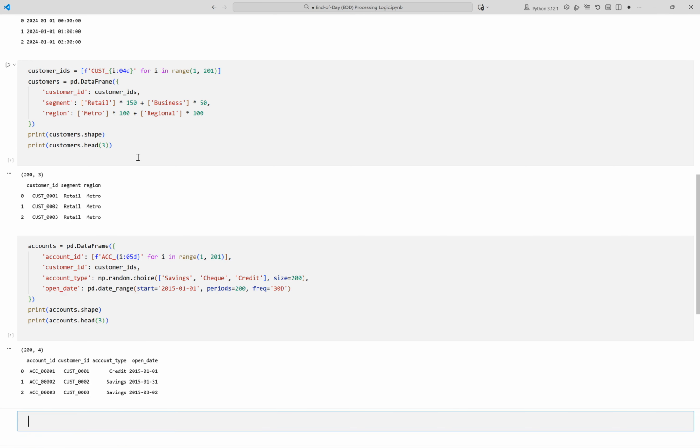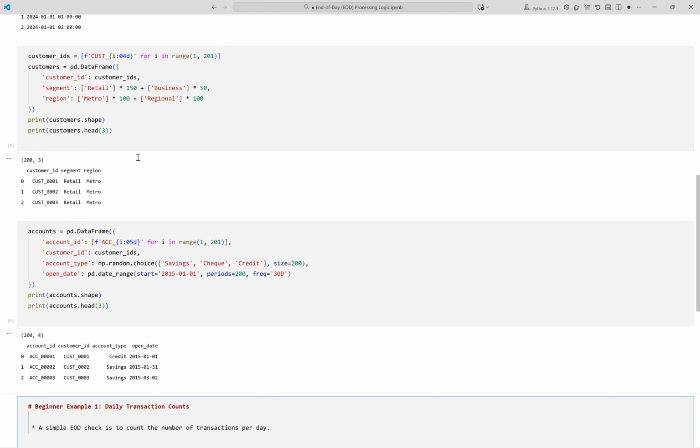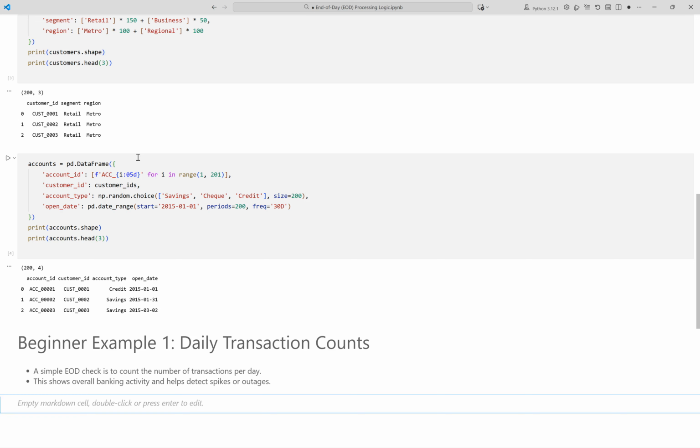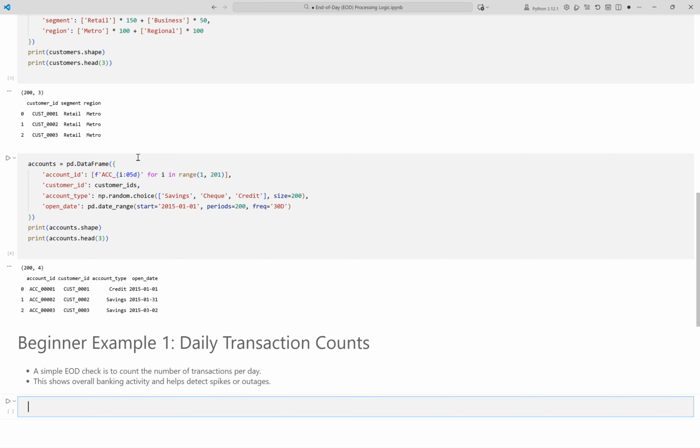Beginner Example 1, Daily Transaction Counts. A simple end-of-day check is to count the number of transactions per day. This shows overall banking activity and helps detect spikes or outages. Running the cell now. Let us count the transactions for each day. We group transactions by date and count them per day. We print the first 3 days' transaction counts.